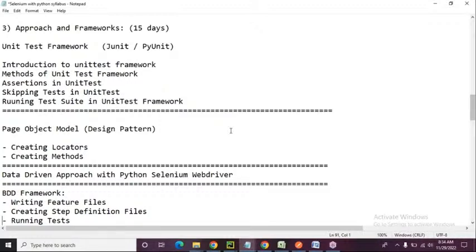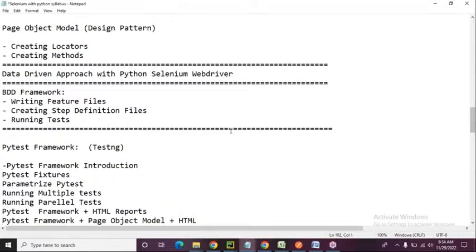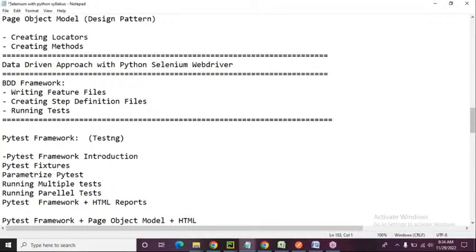Then we will see the BDD framework. How many frameworks are we seeing? BDD framework, data-driven framework, unittest framework, then the PyTest framework. So 4 frameworks we will see, complete end to end, not a single very basic framework. PyTest is equal to TestNG in Java. If you know TestNG, similar to TestNG in Python, we have the PyTest framework. So 4 frameworks we are going to see.